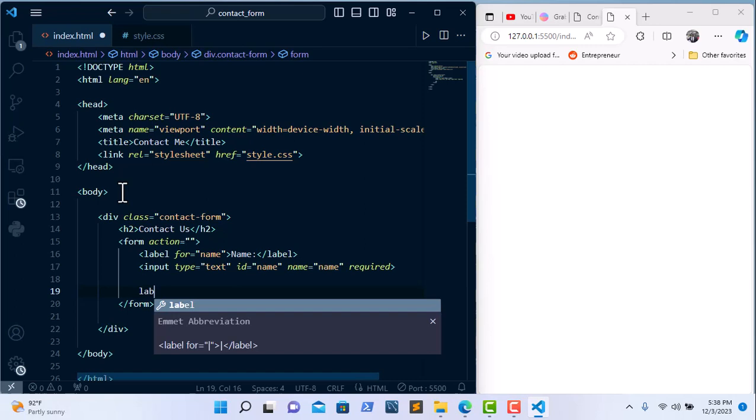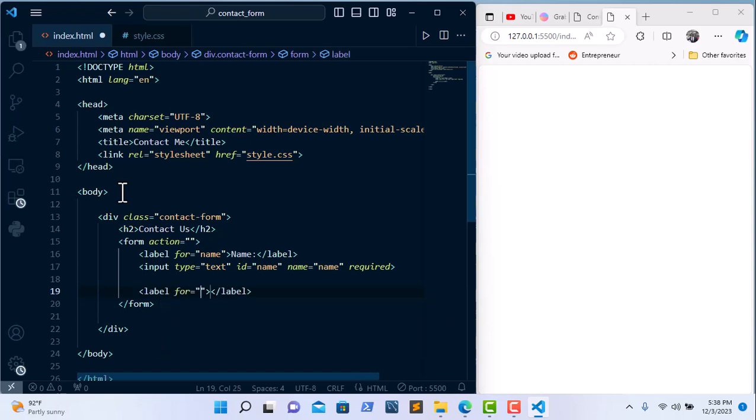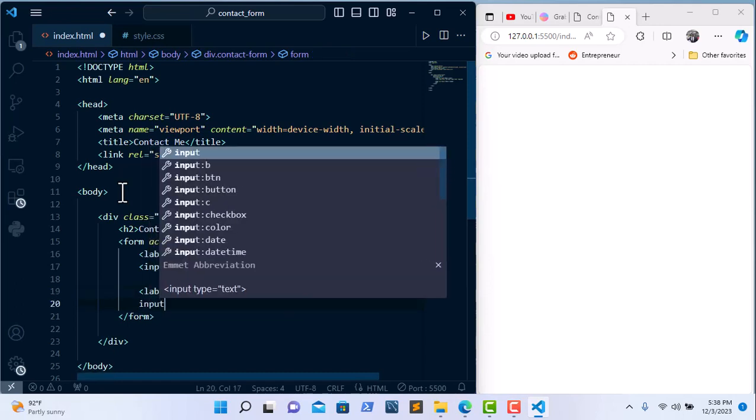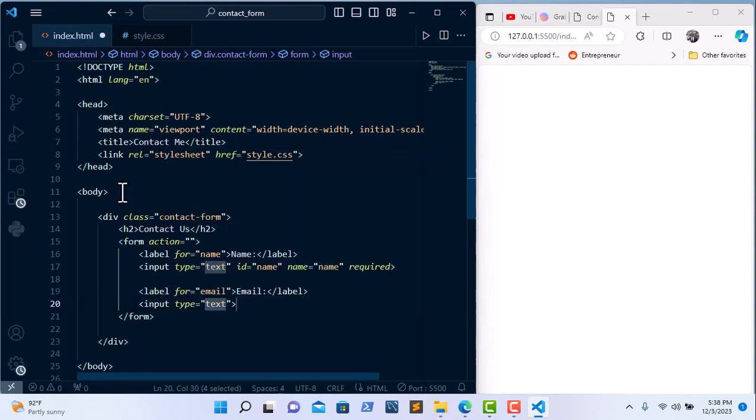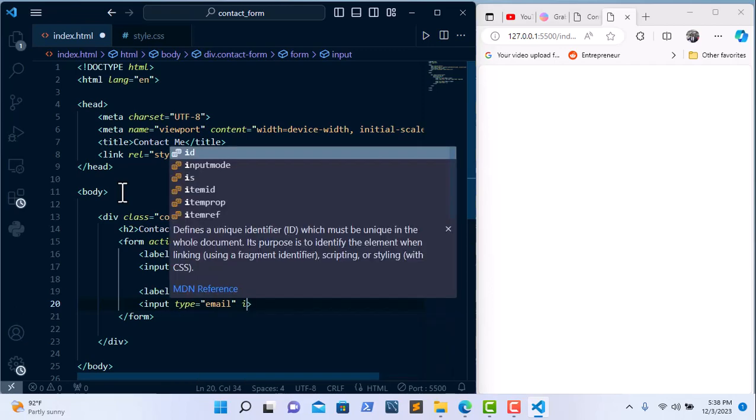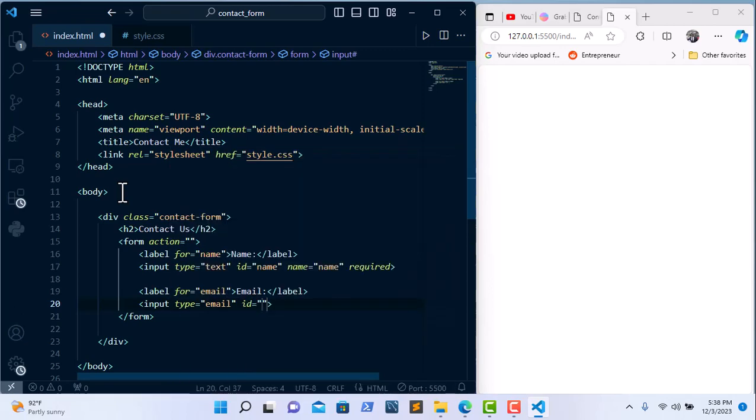So next, I'm going to have another label, and this is going to be for email. Then the input element for email, I will equally give it an ID, though this is not required, ID of email, and name, the email, and I also want this to be required. So the required attribute will ensure that this field, the email field, is not empty.